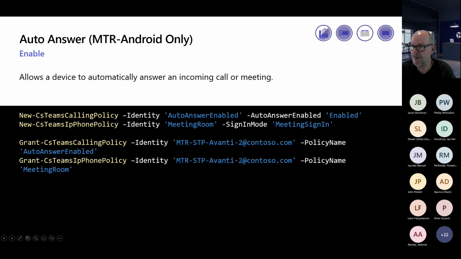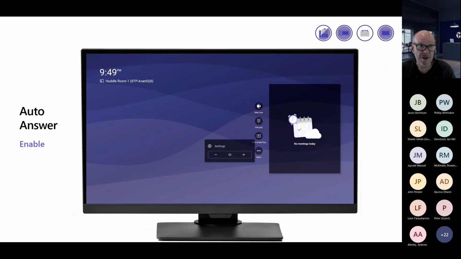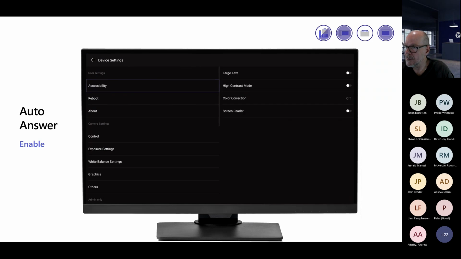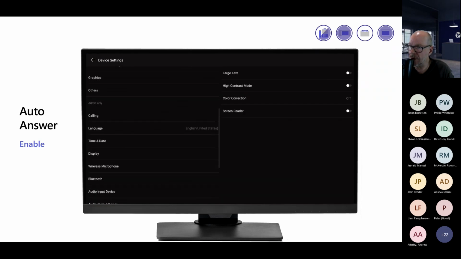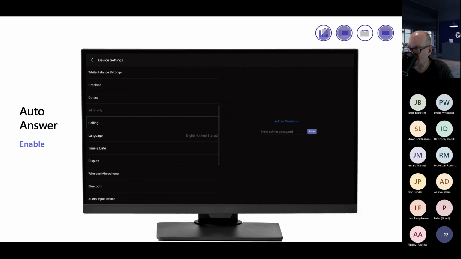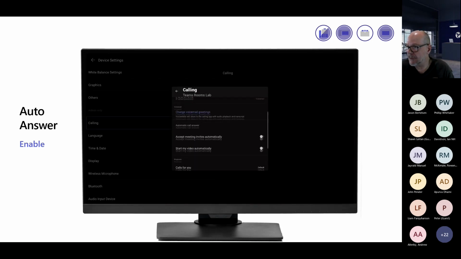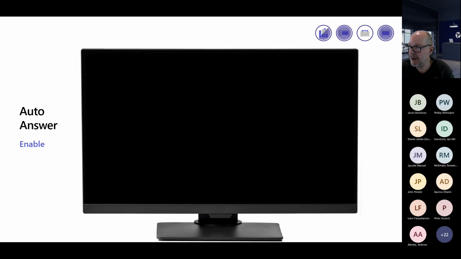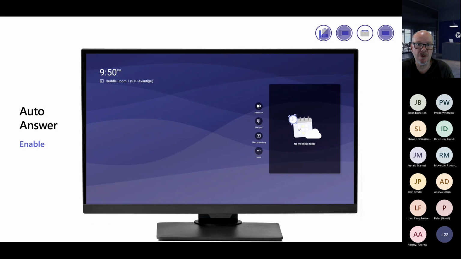Notice you've got to nominate the resource account for that to apply the policy. So it's a policy, and this I think is going through the GUI. Scroll down to calling. Make sure you're administrator, then off you go. Automatically accept and start it automatically. That works well for some rooms.